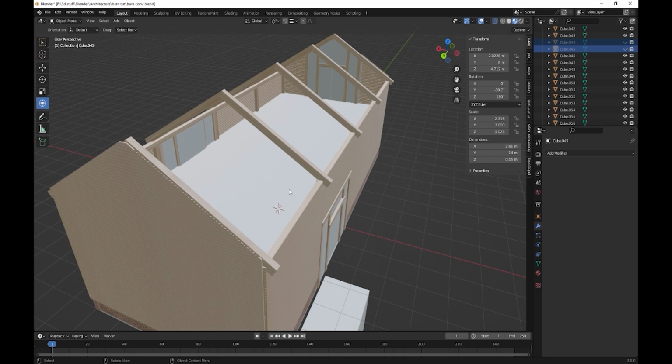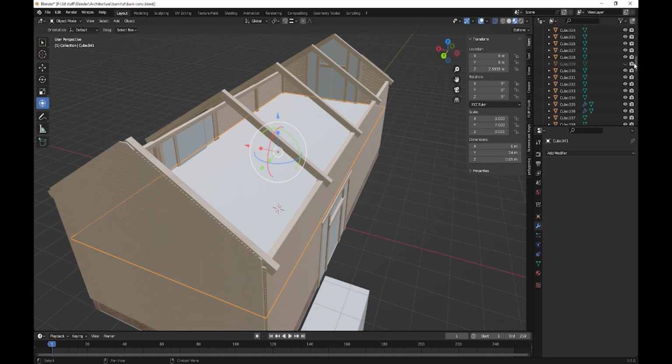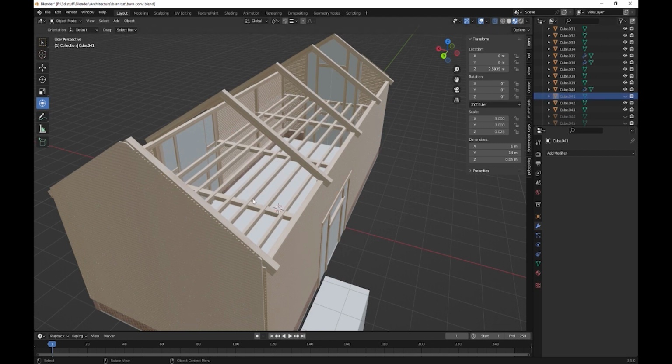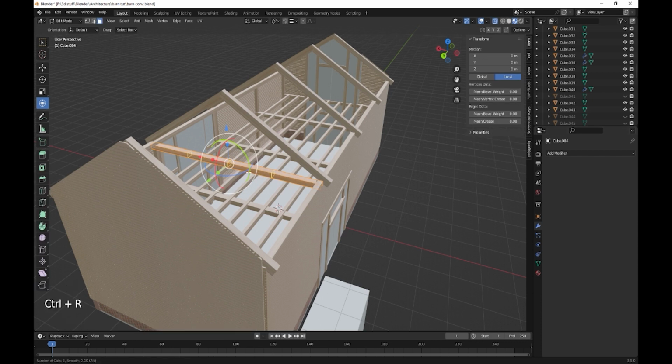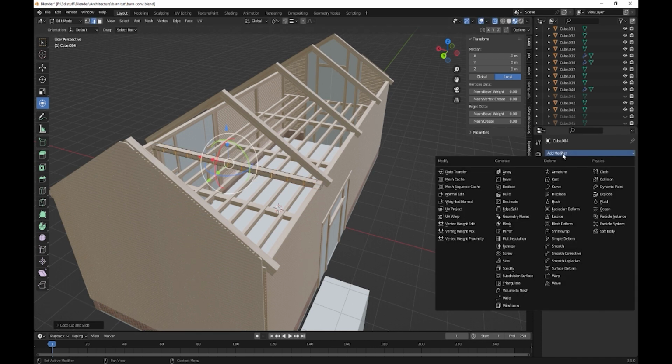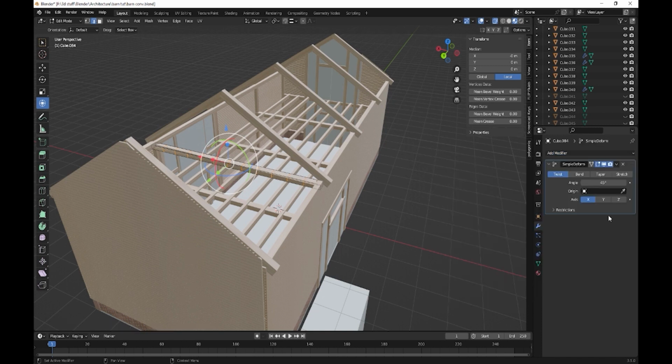So what I'm going to do is just pinch one of those, one of these, shift D on the Z, like so, and then what we did is we need to add in a few loop cuts. So I'm going to say, how many have I got? 11. So I'm going to put 11 in there, and then we're going to go into add modifier, and then the simple deform. Okay, and then what we want is the bend.